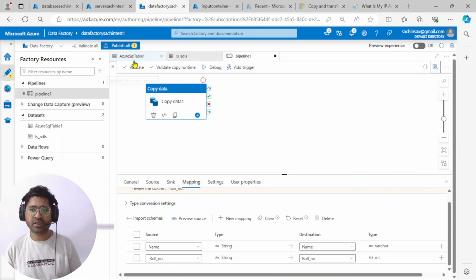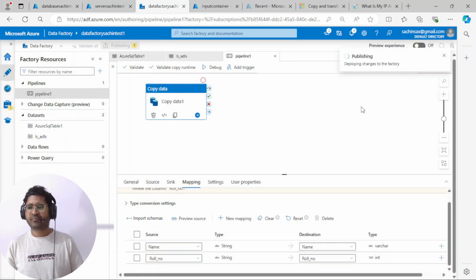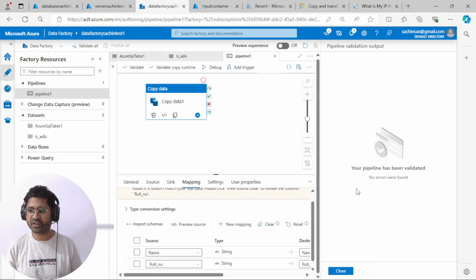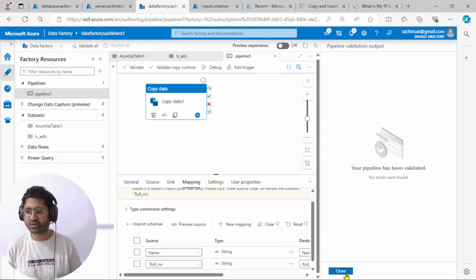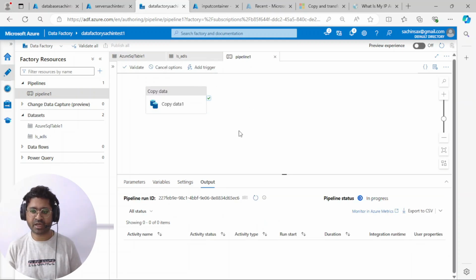Now I can publish it again because I just created this copy activity. Again, it will take a few seconds. All right, can you see it's successfully published? Now I can validate all the resources if nothing is awkward. You can see your pipeline has been validated and no errors found. Close. So now I can debug this activity. Again, it will take some time.